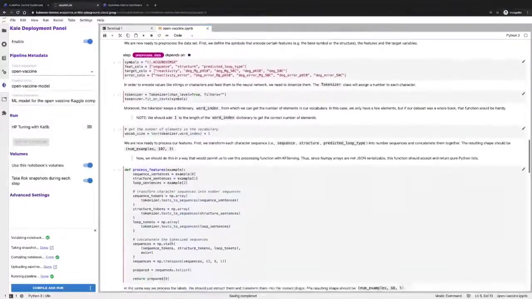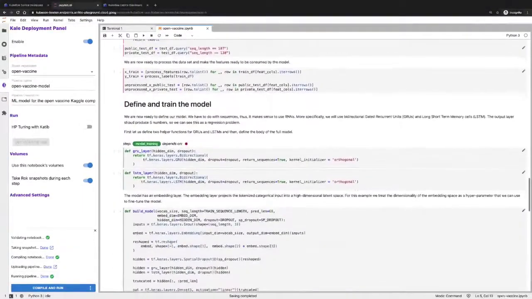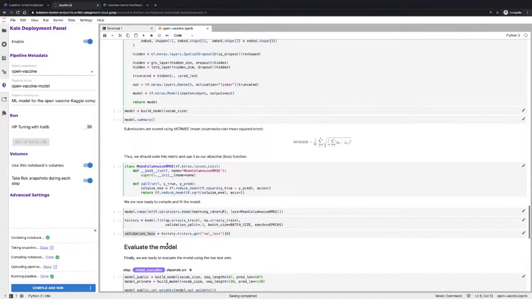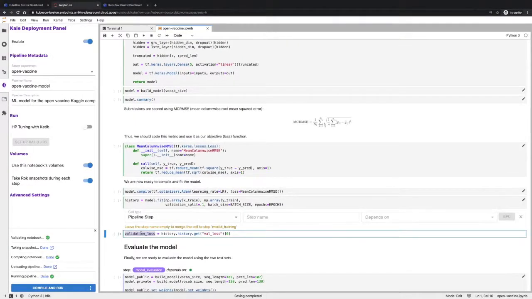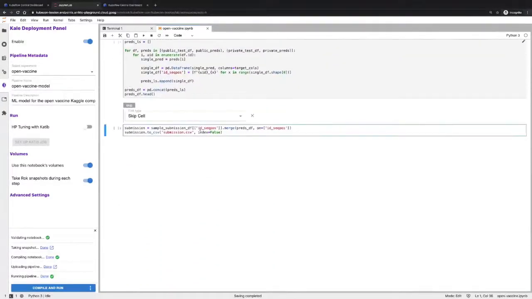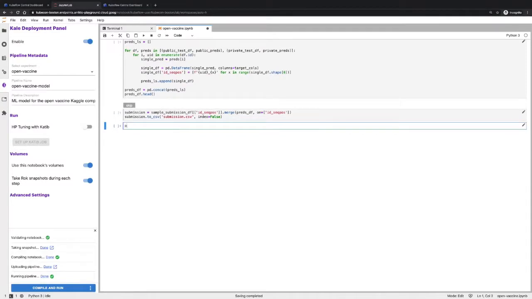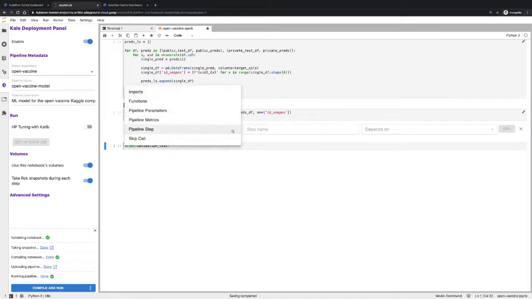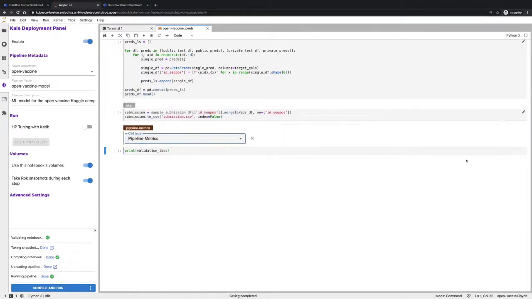And then, to create a pipeline metric, all I need to do is choose which variable I want to basically print to output from my pipeline. In this case, I'm choosing the validation loss produced by my training procedure. And then at the bottom of the notebook, I can just print the validation loss and annotate this cell with the pipeline metrics annotation. And this will make sure that the pipeline will output a Kubeflow pipeline metric.